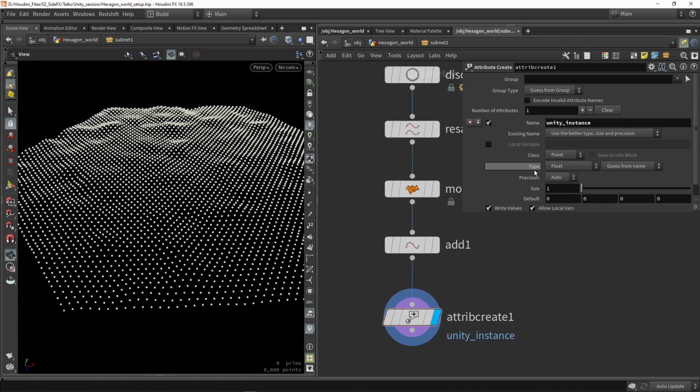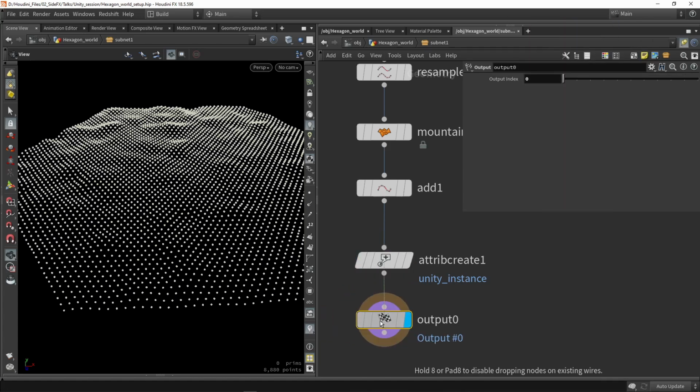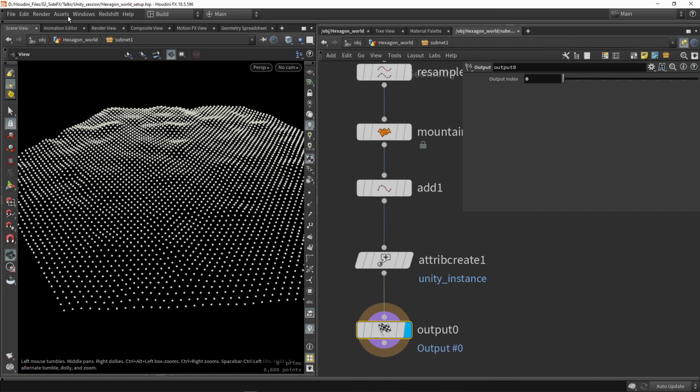So what we want to do is we want to also change the type to a string value, so I can actually now type in the path. But in my case, I just copied it, so I can just press Ctrl V and I have my path to my prefab location. Then as a final thing here again, we want to make an output node to make sure this is my output. And I'm going to click and select my tool. And let's jump into Unity.